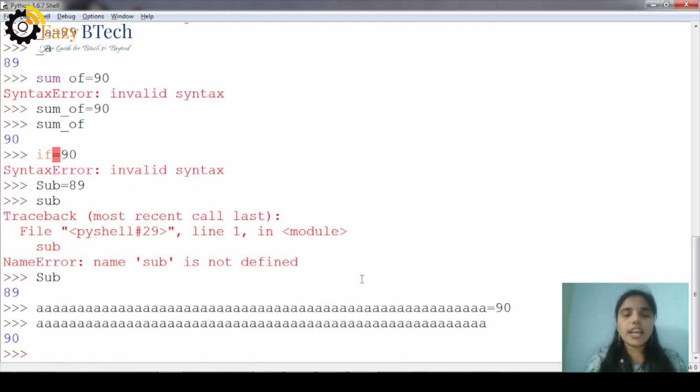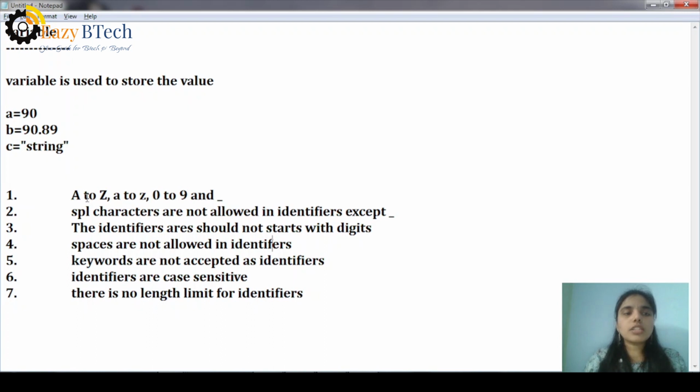What is an identifier? A name in Python is called an identifier. It can be a variable name, function name, object name, list name, tuple name, set name, etc. When you write an identifier, you must follow some rules. Identifiers allow capital A to capital Z, small a to small z, 0 to 9 and underscore. Special characters are not allowed in identifiers except underscore. Only underscore is allowed.